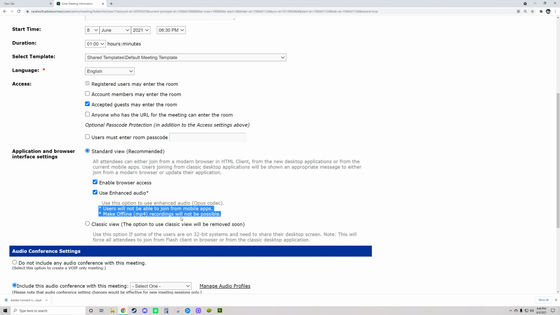These will be lifted once Adobe comes out with some new mobile apps and some more updates to the app itself for the add-in in terms of standard view. But you'll notice if you use enhanced audio, you will not be able to have your attendees join from mobile apps. So if people want to come in on their mobile devices, tablets, phones, they won't be able to join. And then also, if you guys are looking to make your MP4 recordings offline, that won't work either. So again, if you want to use enhanced audio, you got these two limitations.